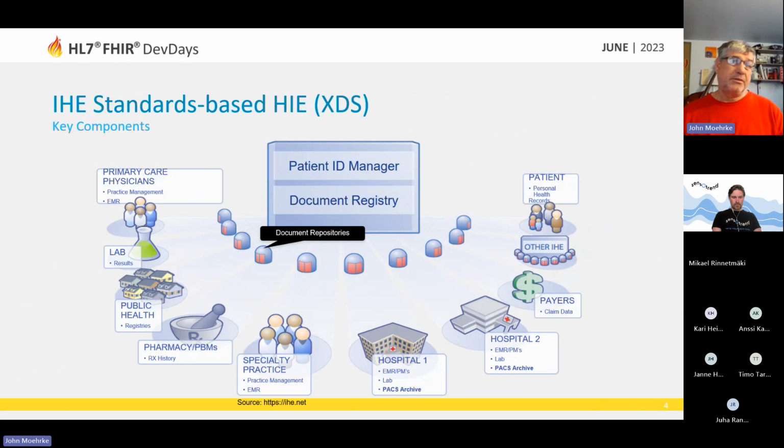So this is displaying the high-level view of a document sharing exchange. In this case, it says XDS, but it's really the concept we have for, generally speaking, document sharing. There is some kind of patient identity manager. In this case, PIX or PDQ. In the case of MHD, we'll get into PIXm and PDQm, and I'll explain those when we get there. It is centralized. There is one of those. And then there are these little silos around the outside that are the document repositories.